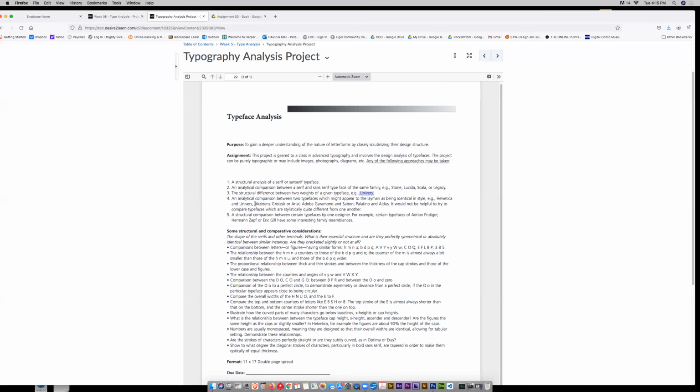So this could be an analytical comparison between two typefaces which appear to the layman to be identical. So I just mentioned Helvetica and Universe, or Grotesque and Arial, or Garamond and Sabon, Palatino and Aldus. It would not be helpful to try and compare typefaces that are stylistically quite different. In fact, if you go with typefaces that are radically different from each other, this project is just not even doable with 2 pages. There's just too much to describe. What we're looking for is trying to describe subtle differences between typefaces.